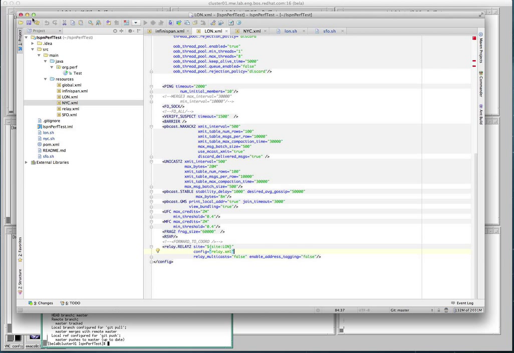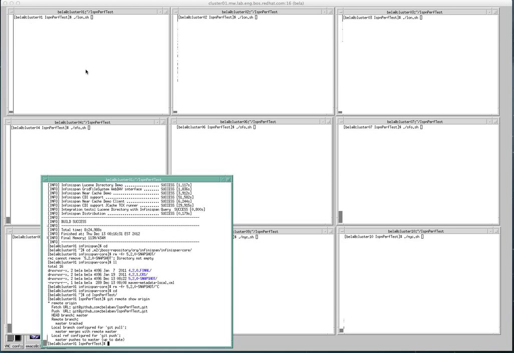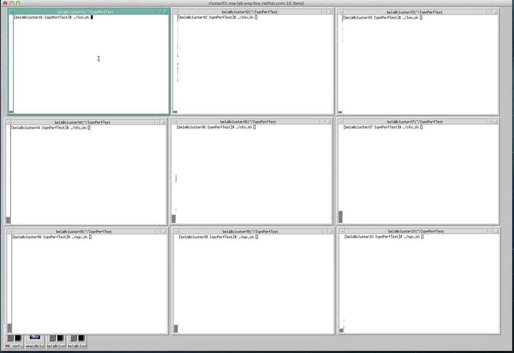Okay, so I've set a test up in our Boston lab, and the setup is we have 9 machines. We're going to run London on cluster 1, cluster 2, and cluster 3. This is a site. Then we're going to run San Francisco on cluster 4, cluster 6, and cluster 7. And we're going to run New York City on cluster 8, 9, and 10.